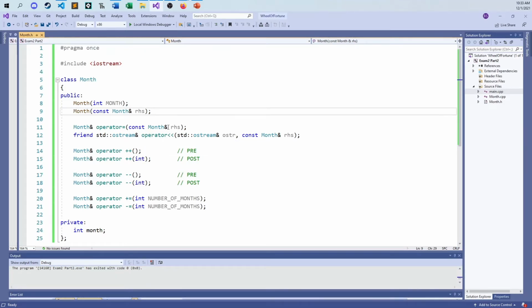But for this case, just to get this month going, we're going to do this, where it returns a stream, takes in a stream, and then takes a month as well. So if I had something like cout, and then a month, say m was the month, if I don't have this function and I don't define it myself, this will not be allowed by the compiler. And again, we'll describe things as we go.